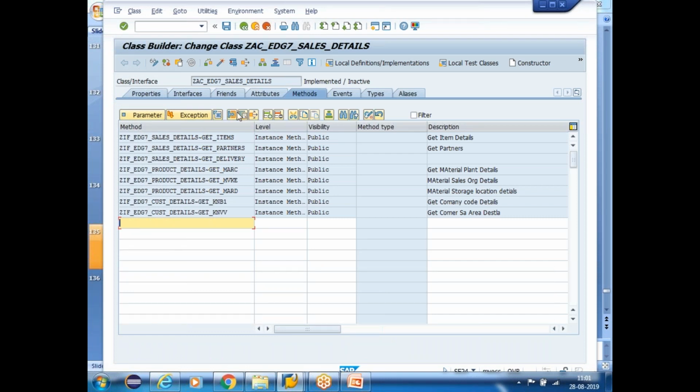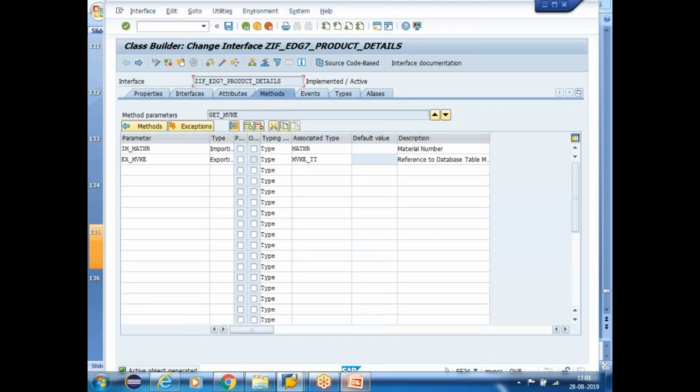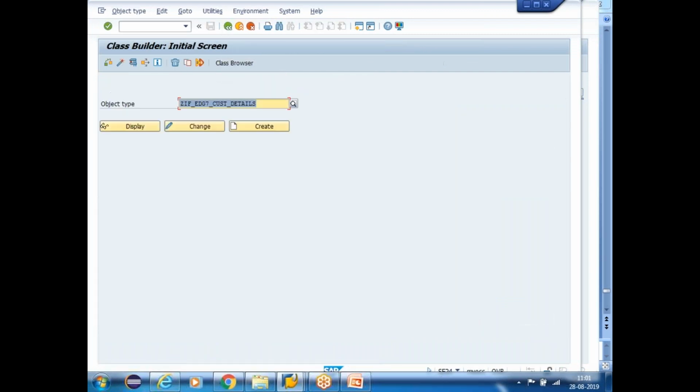I have an interface, go to the sales interface. It's my abstract class. Just I am going to do one method. So one method is my sales interface. I need my sales interface, and come back to my sales.